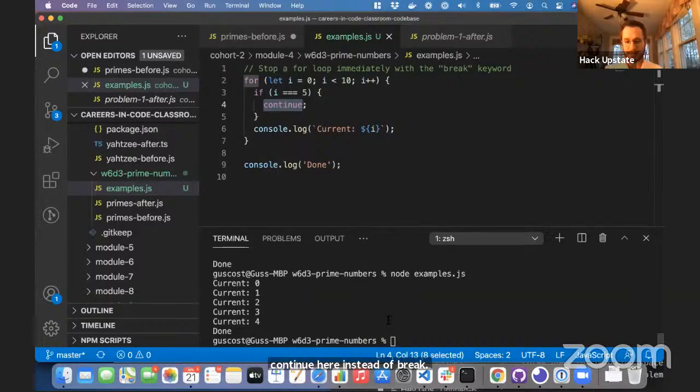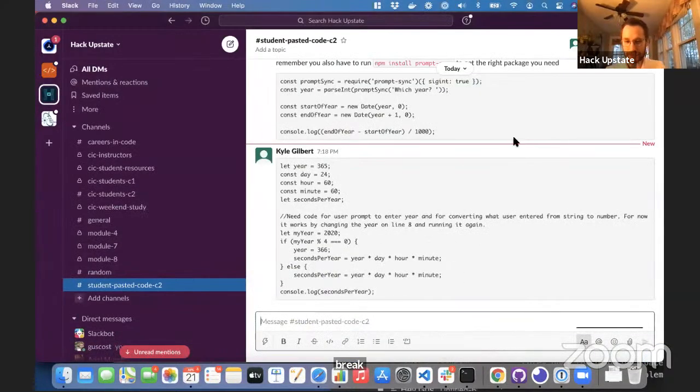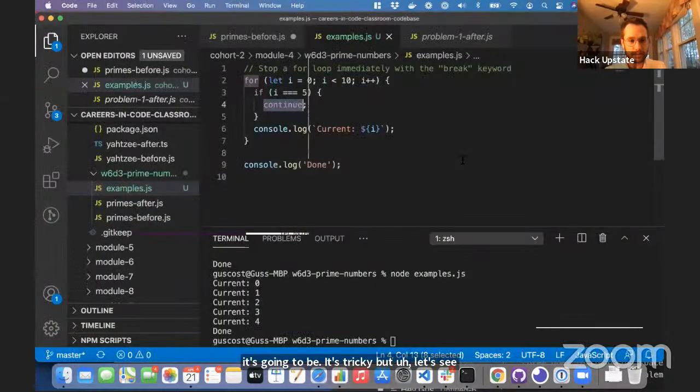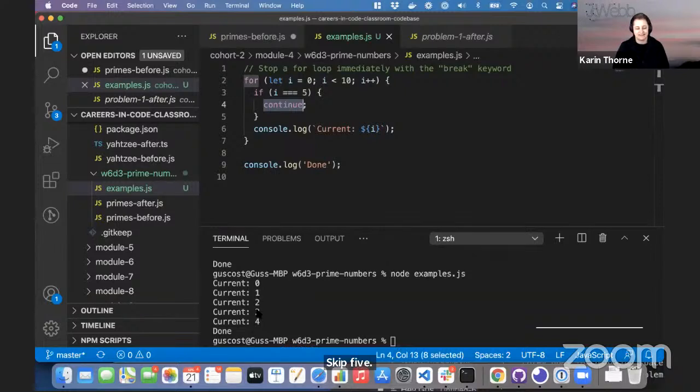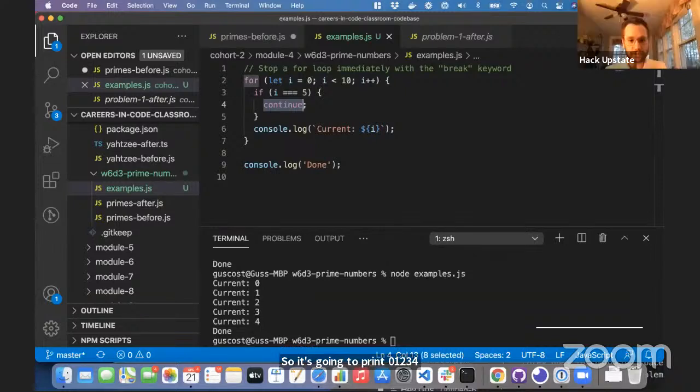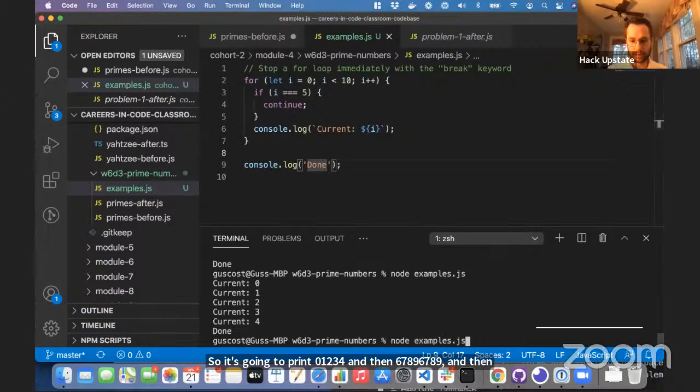It's tricky, but let's see if anyone can get it. Skip 5. So it's going to print 0, 1, 2, 3, 4, and then 6, 7, 8, 9, and then done, right? Yeah, I think that's right.